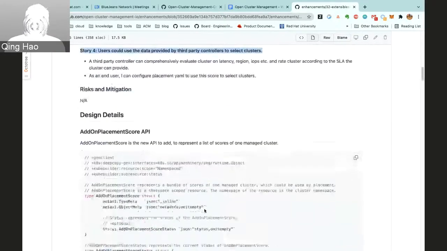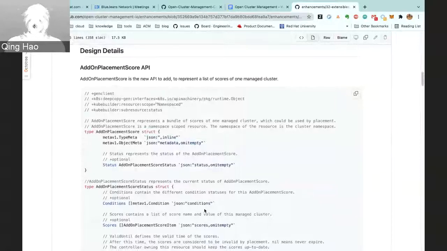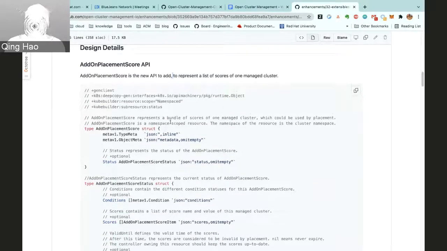Below are some detailed designs, including our new API called AddOnPlacementScore. We want to add this new API to represent a list of the scores of one managed cluster. This API represents a bundle of scores of the managed cluster, and it could be used by the placement. This API is a namespace-scoped resource, and the namespace is the cluster namespace. The API doesn't have a spec so far. All the information is stored in the status.